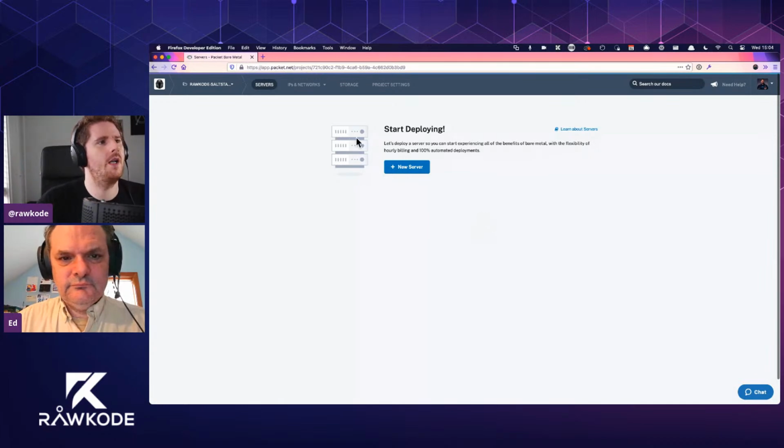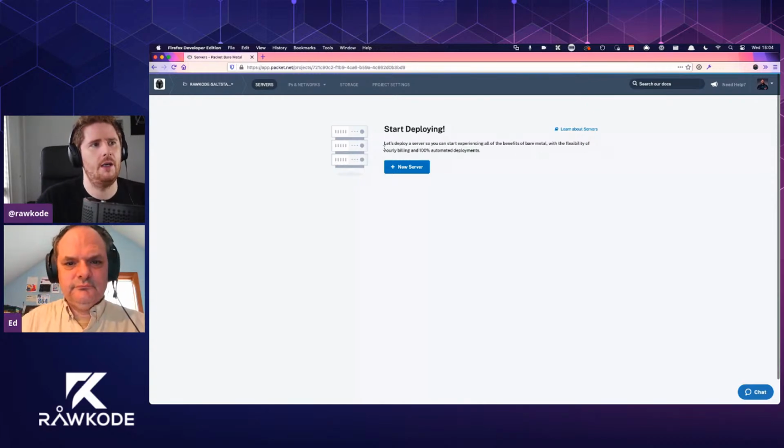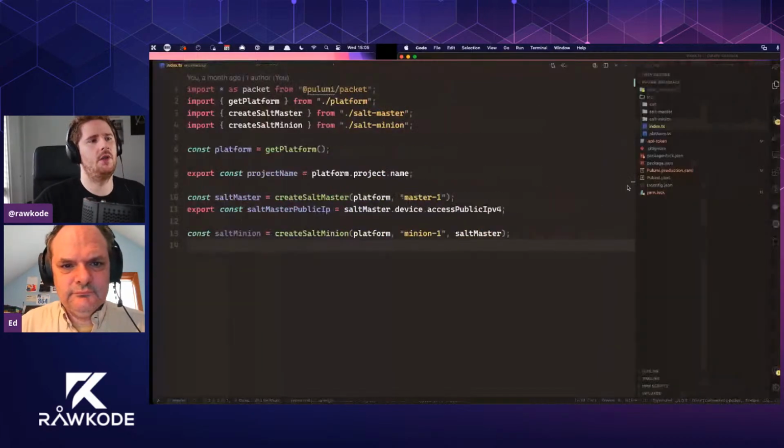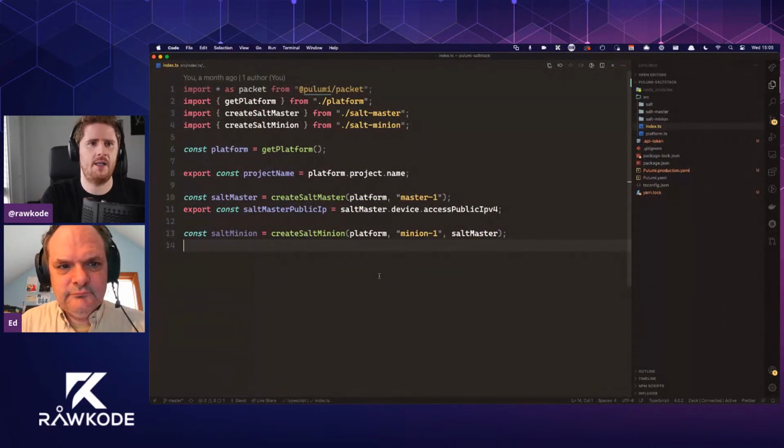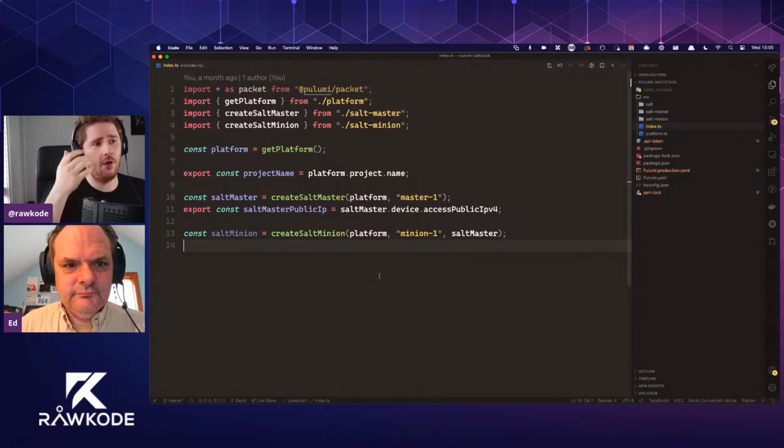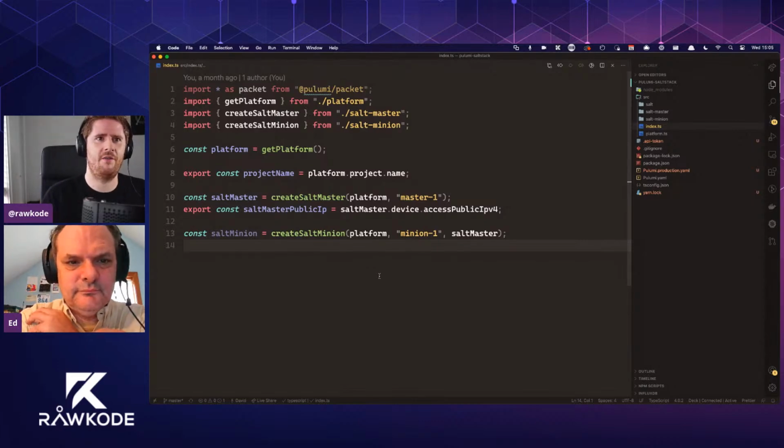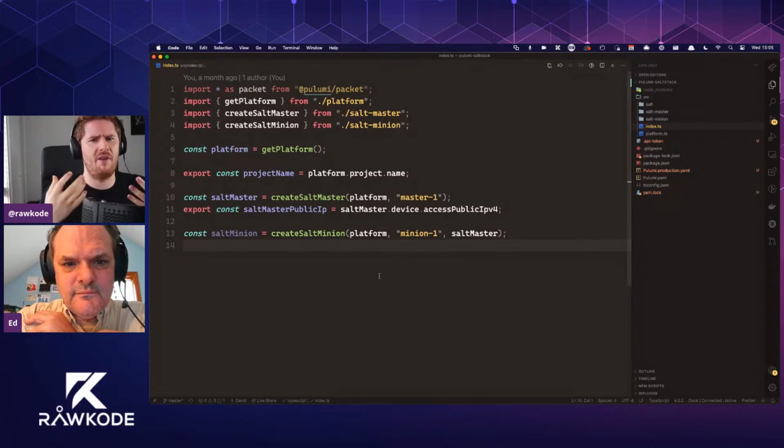So what I've prepared in advance is really just creating this empty Packet project. We have no servers currently available. However, we do have the code from last time, which I will quickly run you through. We'll get that kicked off and deploying, and then we'll talk about how we can leverage some of Salt's really cool and unique features to manage all those servers with a single API, which I think is really important, and kind of from what you've said there.